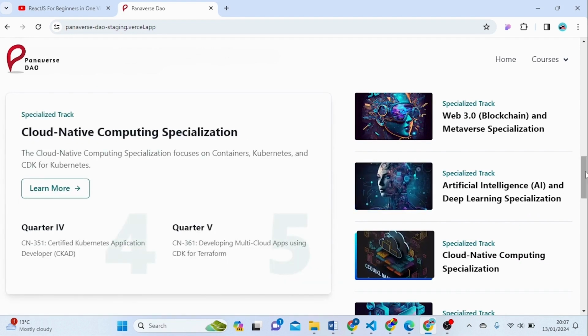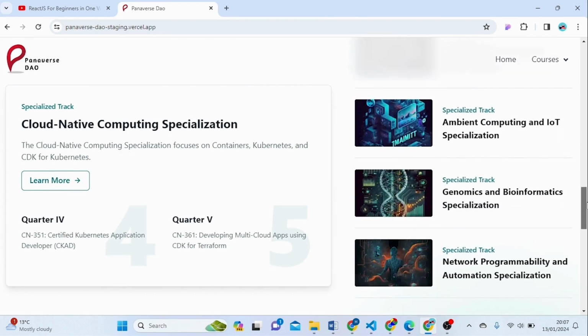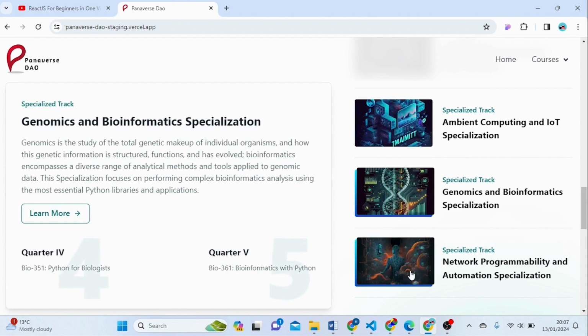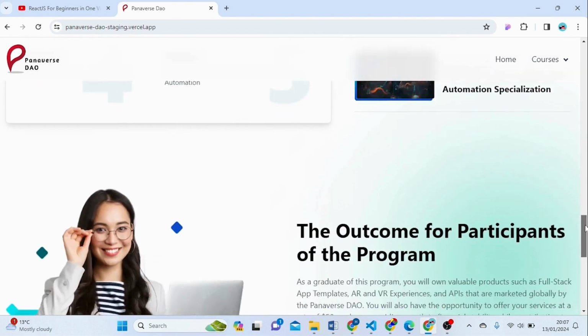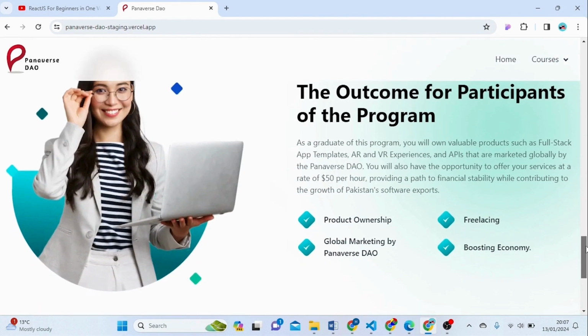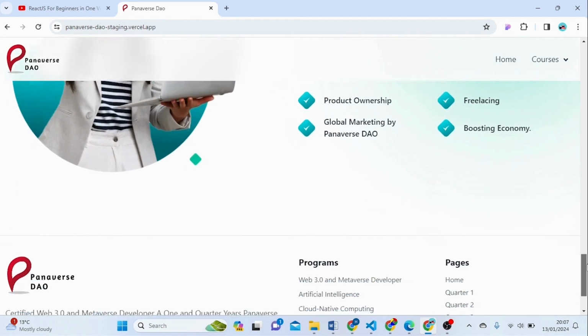First of all, understand the structure of the website Panaverse-dao we are going to create. The website will consist of different parts or sections like header, hero, core tracks, specialized tracks, program outcome, and footer. We will make these parts through different components in our components folder. Learn this through a step-by-step method.